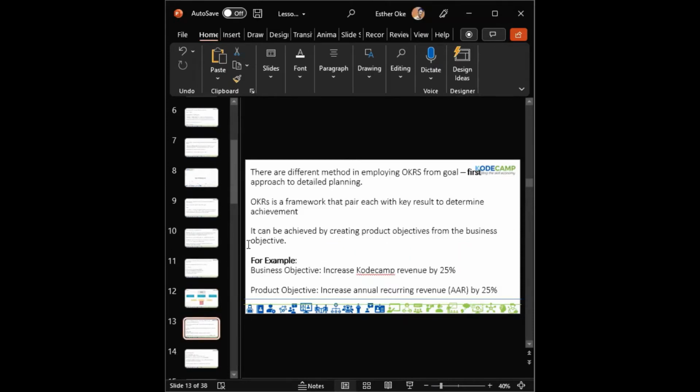Sorry. So going forward, there are different methods of employing OKRs, from a goal-first approach to detailed planning. So there are different methods whereby you can make use of your OKRs. You can use a goal-first approach, that means we have a goal, so let's target the goal first, or in-depth and detailed planning. Just like you have a generic business goal when you launch a product. So you could say, okay, the goal right now is to launch this product. But as the product goes through its life cycle, you have other details to input, and you begin to have specific divisions, right?